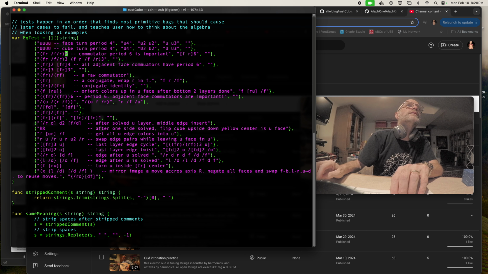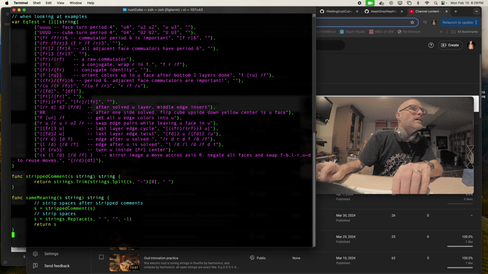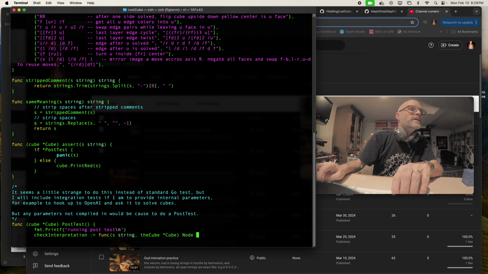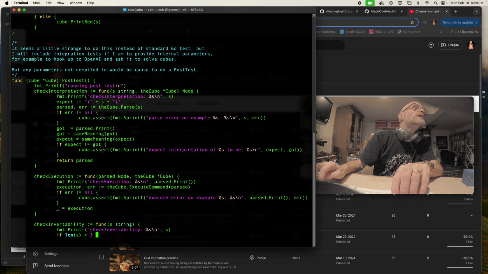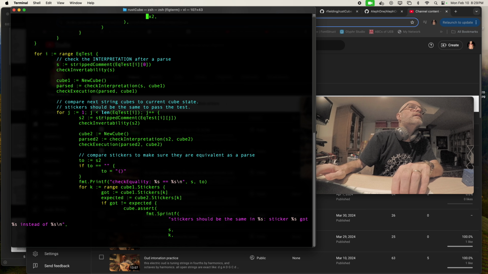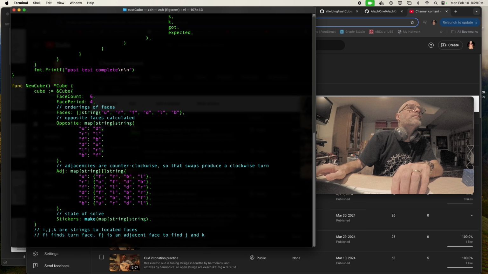And it has a period of 6. It's just validating that when you do that, it ends up being as if you did nothing, right? So that's what all these checks are for. It was a pretty interesting parser to write for the language. So there are post tests. There's making a new cube from scratch.